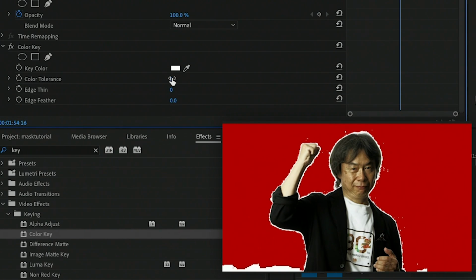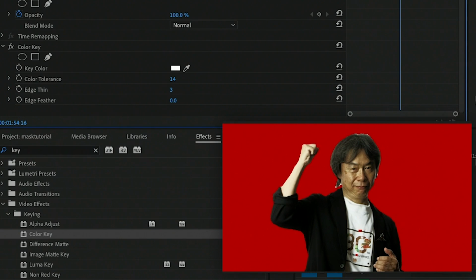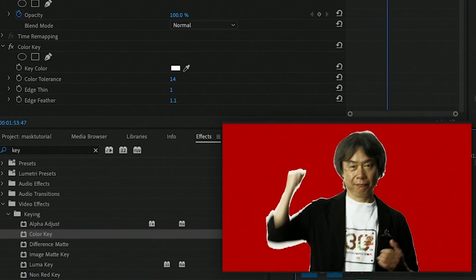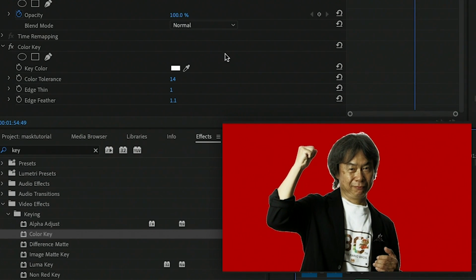So color tolerance is like, is it pure white or a little bit of white and gray? Like, how much should the white be? So we can bring that up a fair bit. And then edge thin is, do you want to just cut the edges off a bit? So we can bring that in as well. And then edge feather gives it a bit of a smoother outline. That's not too bad, but there's some issues. First of all, is around his hair.